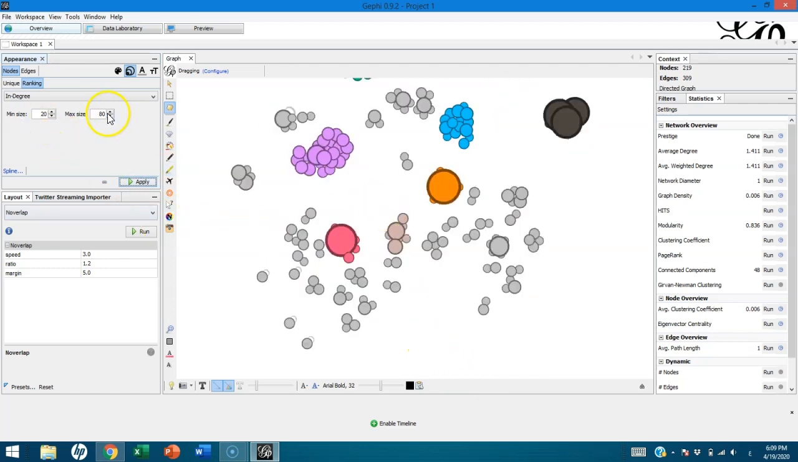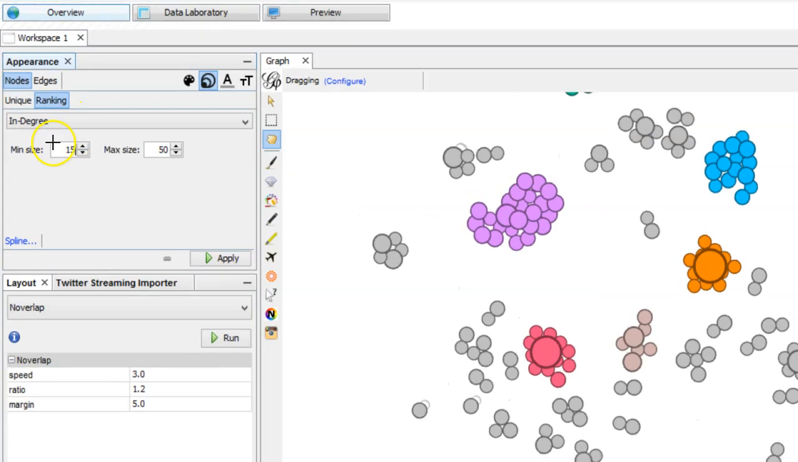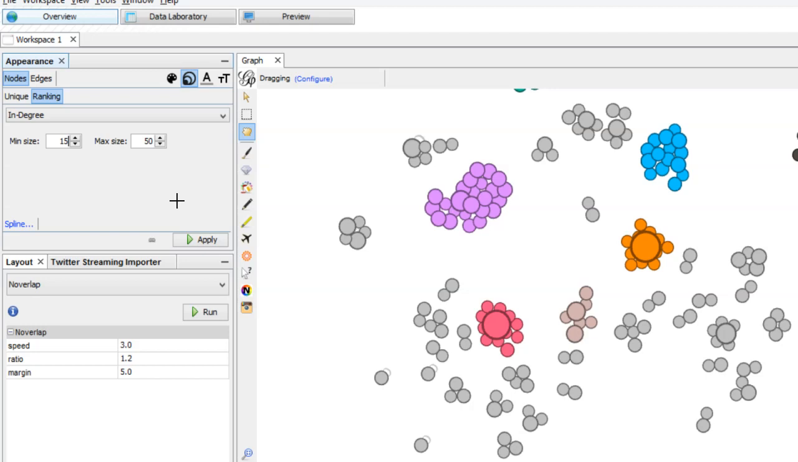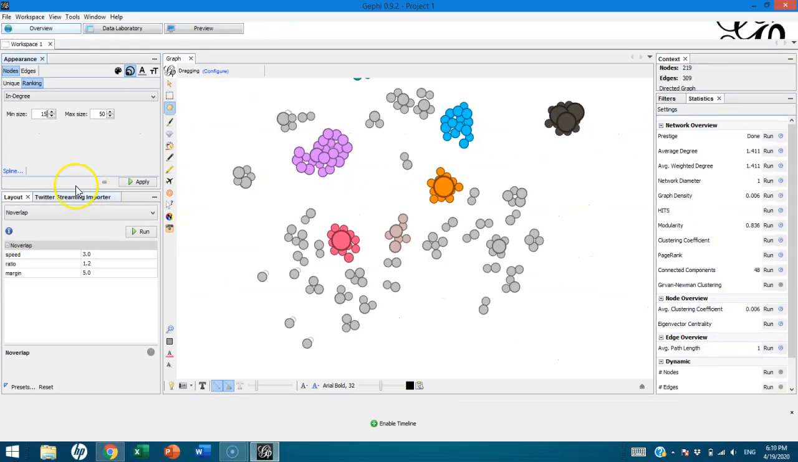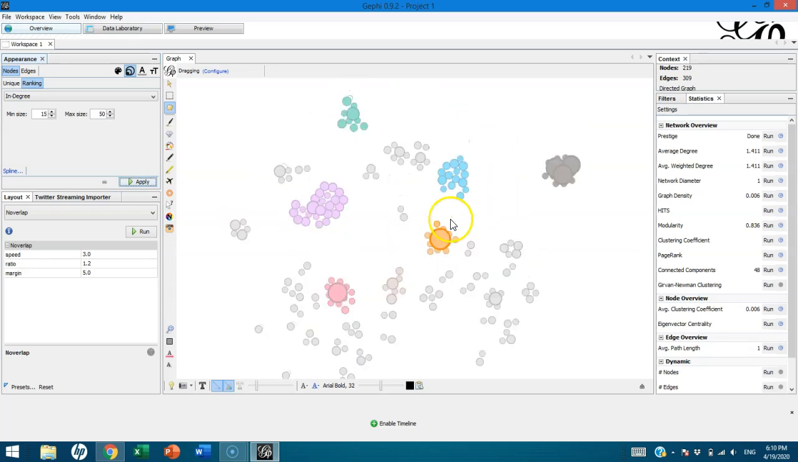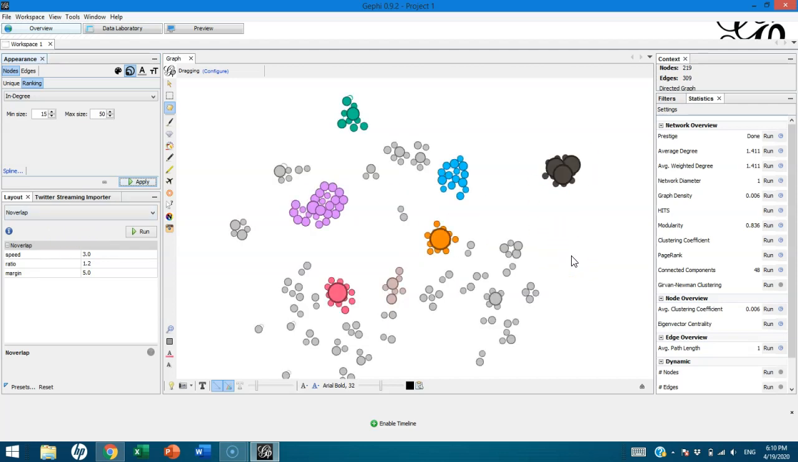Okay, let me just remove that 80. Let's say 50, from 20 to 50. Now let me just make it 15. Okay, let me zoom. I don't know if you see. As I told you, these minimum and maximum numbers are just for visualization purpose. They have nothing to do with, like, you know, a statistical thing. Apply. Now that is better. Now you can see. The bigger the circle, it means what? The bigger the circle, it means that this person here and this person, people are retweeting or mentioning them.